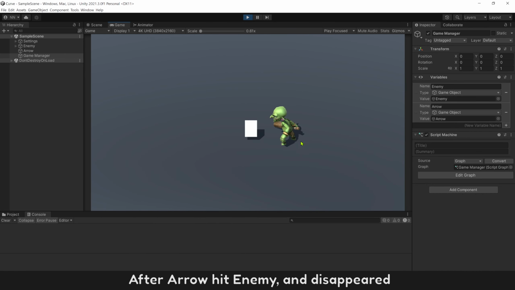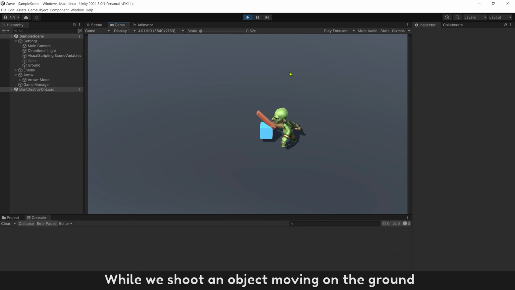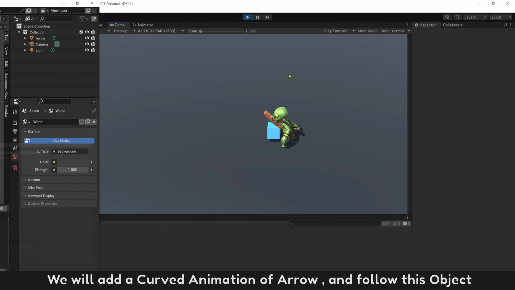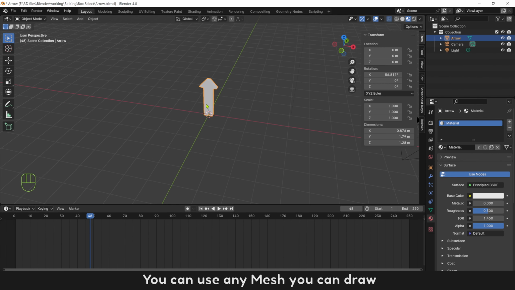After the arrow hits the enemy and disappears, you can press the button again to spawn another arrow, to test over and over. While we shoot at an object moving on the ground, we will add a curved animation of the arrow, and follow this object. To create that animation, I will use Blender. You can use any mesh you can draw.